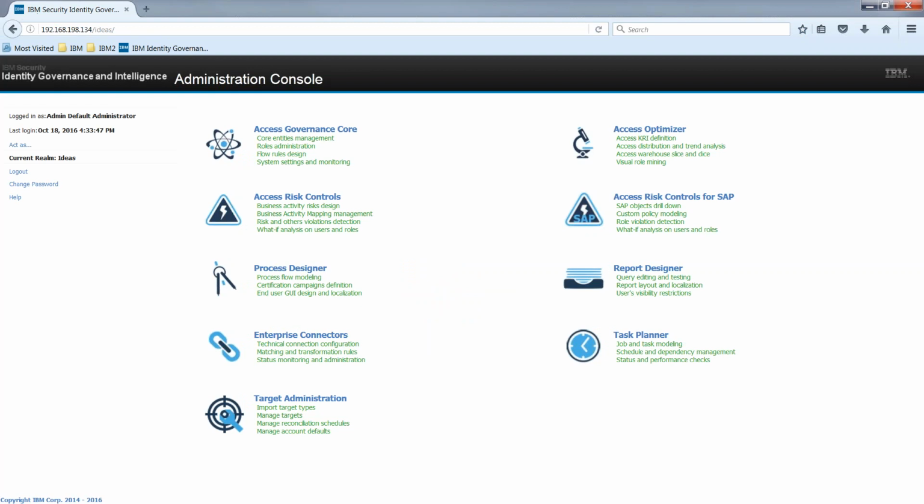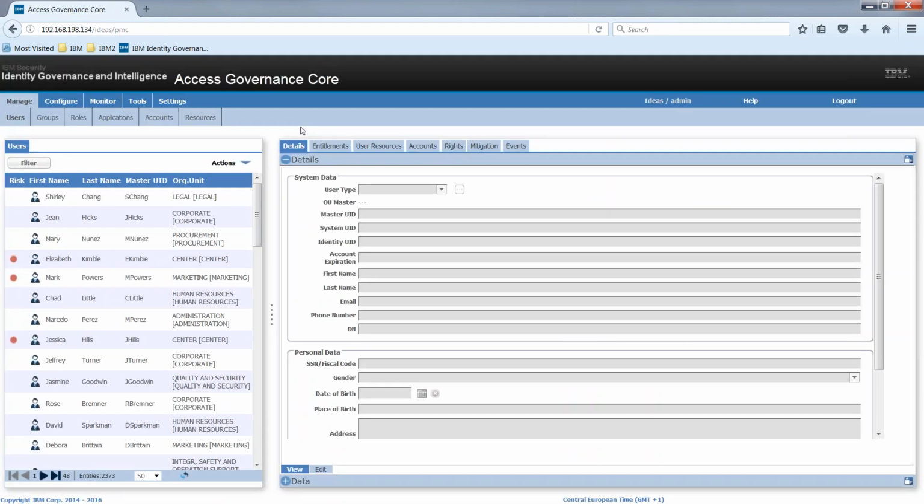So now we're getting into the actual administration console of the IGI solution set. Now, as an administrator, I've got all my modules available to me. When I logged in as an end user, I only saw what I was authorized to see from an end user's perspective. So now when I go in, I'm going to actually configure a new campaign. Okay?